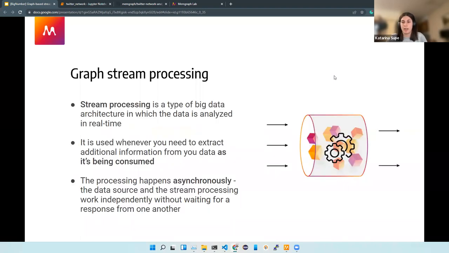Stream processing is a type of big data architecture in which data is analyzed in real time. It is used whenever you need to extract additional information from your data as it's being consumed. So this is what I was talking about, with dynamic algorithms. The processing happens asynchronously, so the data source and the stream processing work independently without waiting for a response from one another.